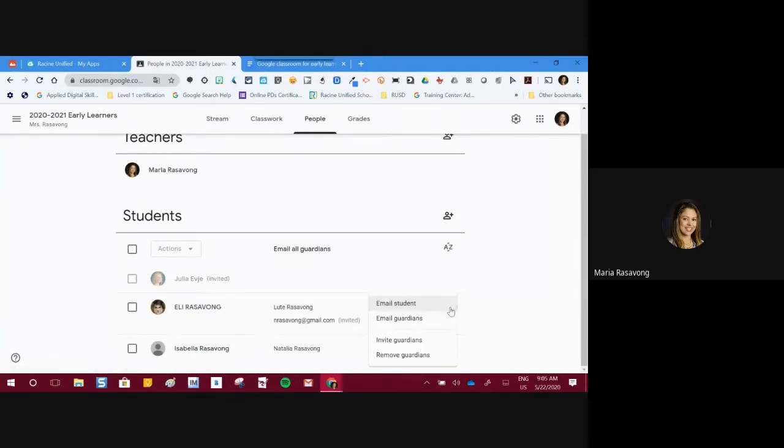So here on the dots, you can do several things. You can email the student, email the guardian, and invite guardians. So let's say that in this case, Eli has both guardians linked, his father and myself. But you can link as many guardians as you need.